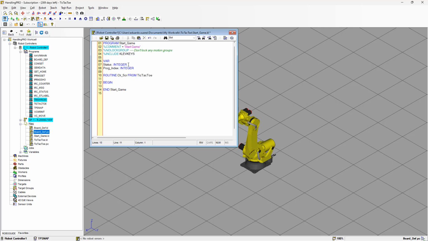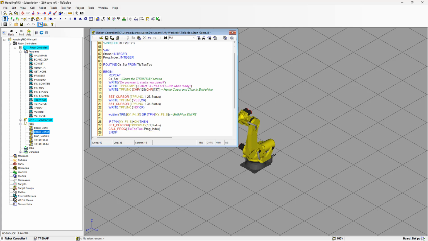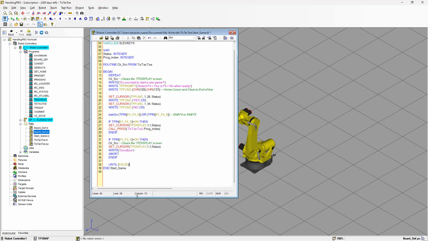We're going to clear our variables, and we're going to call the routine clear screen from the program TicTacToe. On the executed section of the program, we're going to copy these instructions. We're going to call an infinite loop with a repeat until instruction. We're going to call the routine clear screen. We're going to write the message, do you want to start a new game? And we're going to prompt the user for pressing F4 to start the game, or F5 to finish the game.